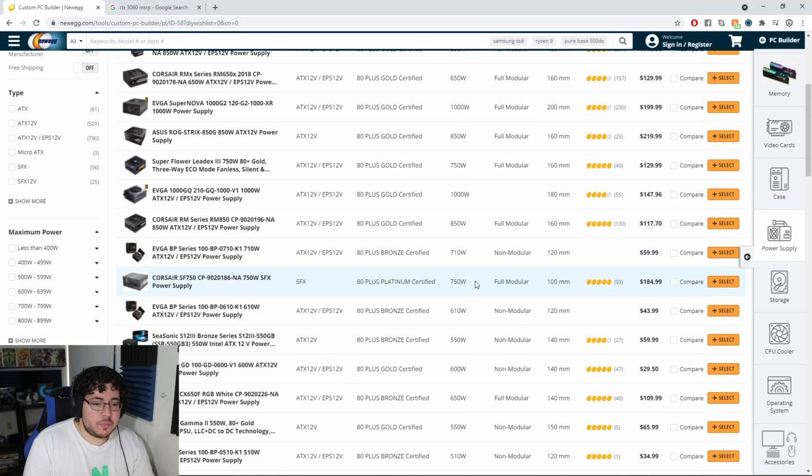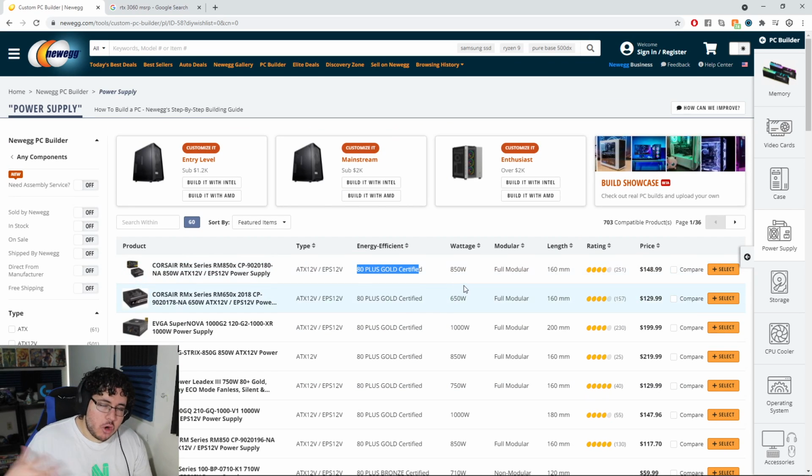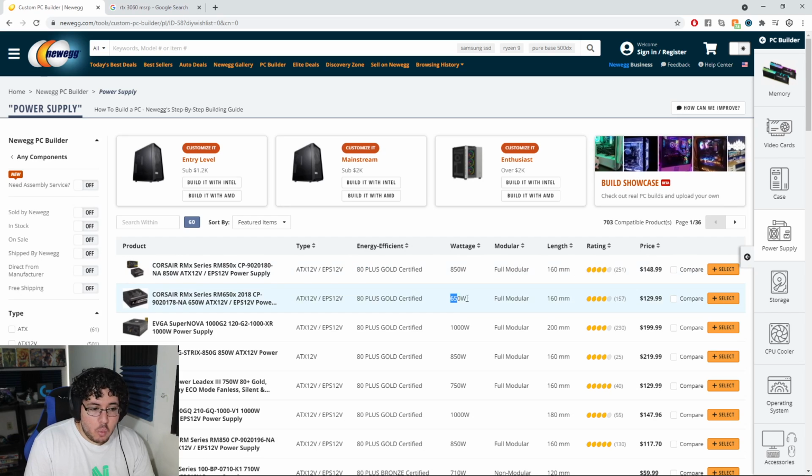Some people go for the cheapest option, like 43 bucks. Don't do that, guys. Go for a good one, plus gold certified. That's the best ones. Depending on how many components you're thinking about having, like how many hard drives or maybe a CD room or DVD room or whatever, you might want to have more wattage.